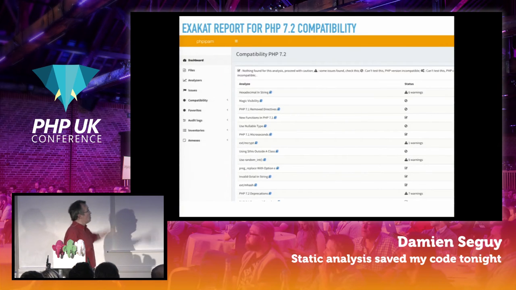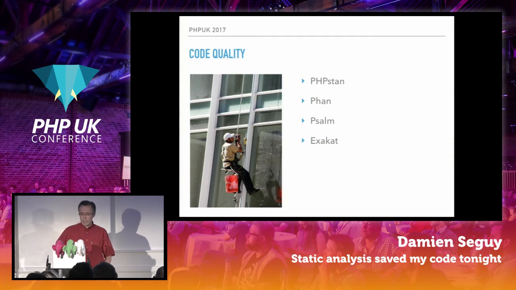Okay? So this is just the whole report on the migration itself. There are more details. Each time you have the name of the file, the file line, and the problem that's linked to it. Others, code quality.